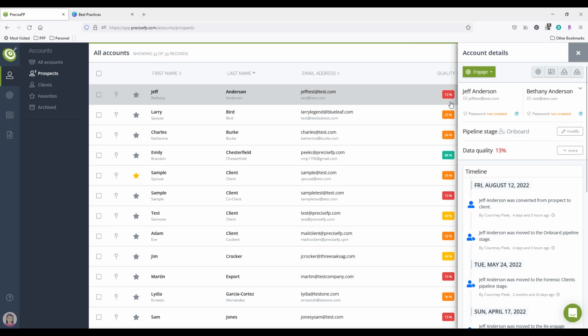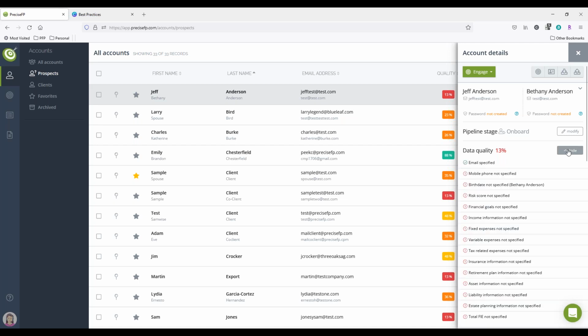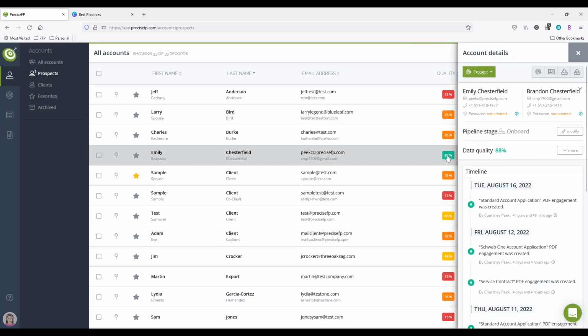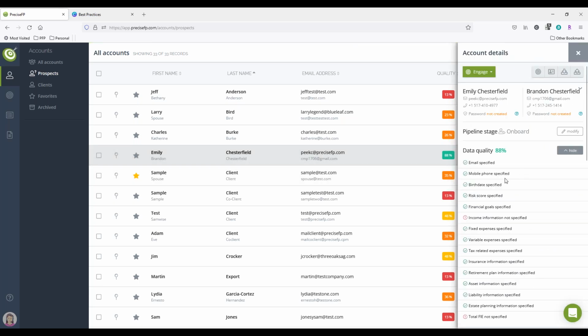If I look at this person, I can see they're in the red, with a really low score. I see the data quality here, and I can click on that drop down. I've got a lot of missing data on file for them. I only have their email on file, so their score is really, really low. Whereas this person here, I've got a lot of information on file for them.